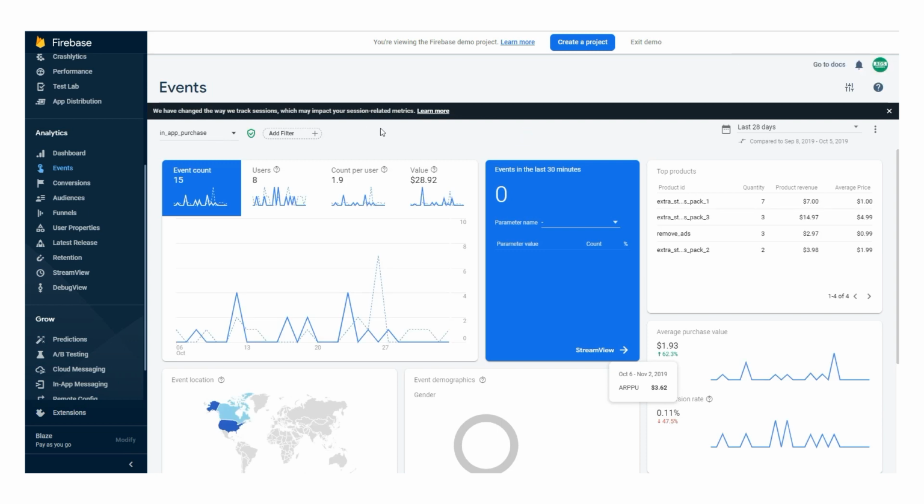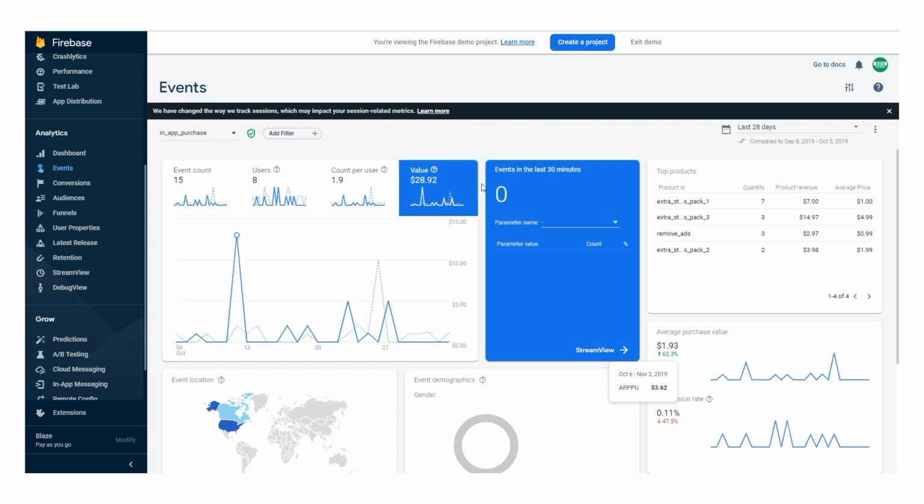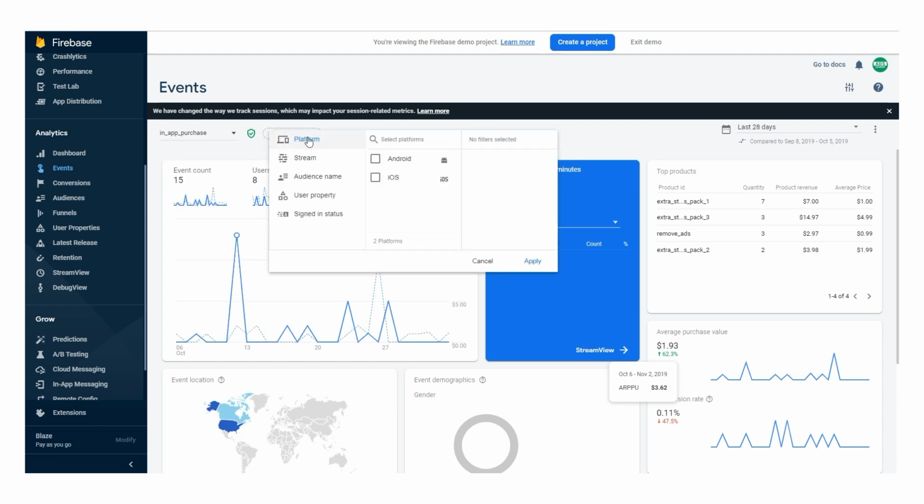Even screen views are events, right? And you can analyze this data here. You can change the dates, of course, and you can add filters. And filters in Firebase Analytics are platform. So if you have Android and iOS platform within the same project, you will be able to filter this. You have your stream. You have the ability to filter by audience name.